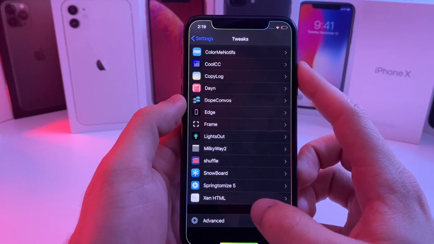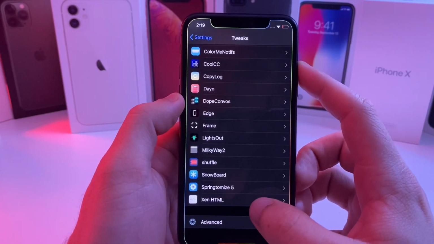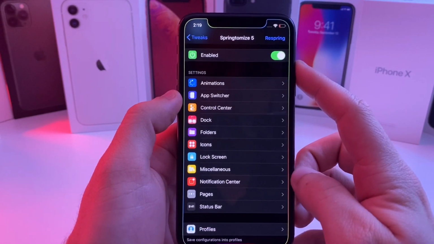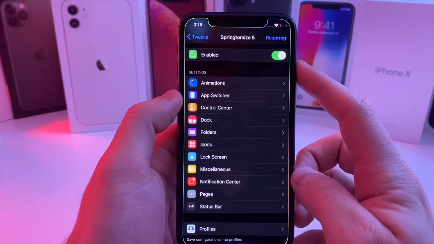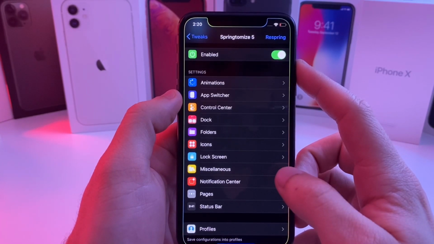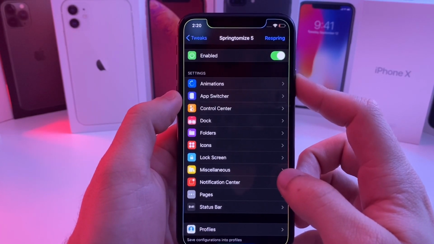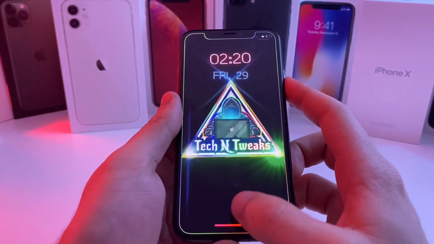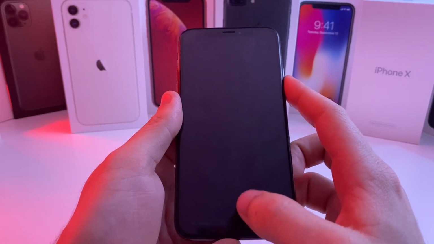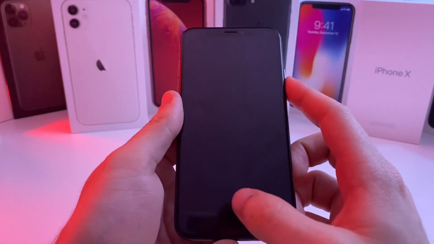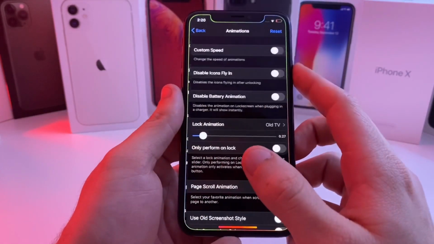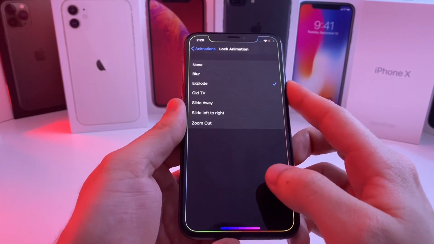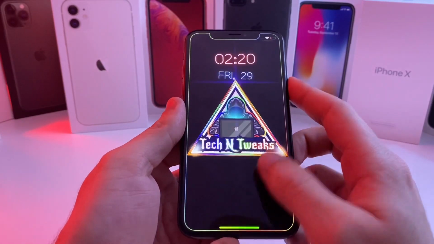Alright guys, real quick, a couple other tweaks that I use on my daily driver device is Springtomize 5. This tweak just has so many customizations for everything that you could ever want to customize. The main things that I use it for is the lock screen animation. I'll go ahead and show you. It just looks super clean when you can make it look like an old TV. If we go into animations, I can show you a couple other ones. The explode one is pretty cool, so we'll go ahead and tap that. It just kind of makes the screen explode.